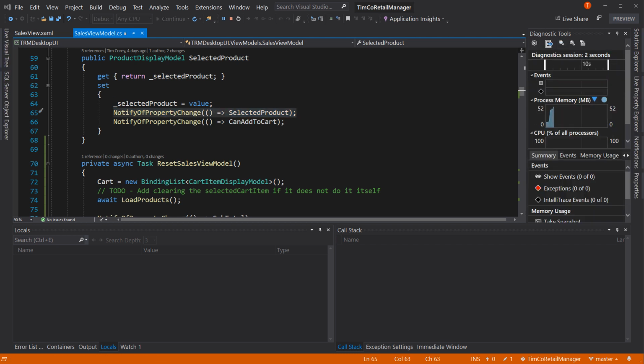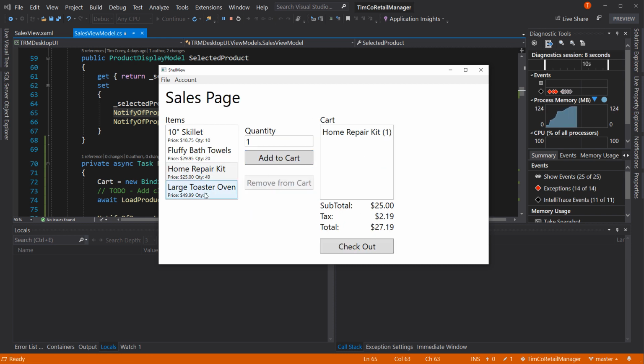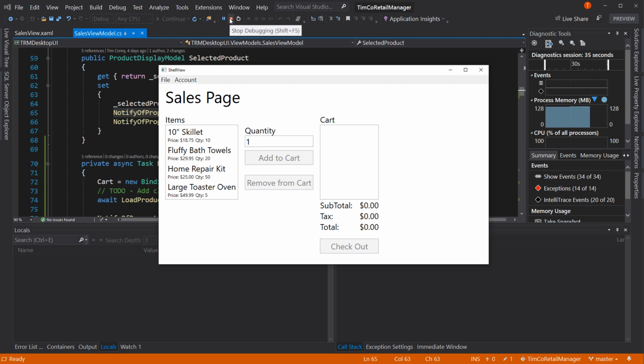Let's run this one more time. And this time we're going to add something different besides the skillet and the fluffy bath towel. Let's add the other 2 just to have something different. Home repair kit, large toaster oven, a couple of them, and check out. Notice the checkout. Let's select everything. So now all of our buttons are highlighted or available to be clicked. Let's click checkout. You can't check out. The subtotal, tax, and total is 0. You can't remove from cart, and you can't add to cart because nothing is selected. So we're all good. We were set back to start. Okay, so that takes care of that issue.